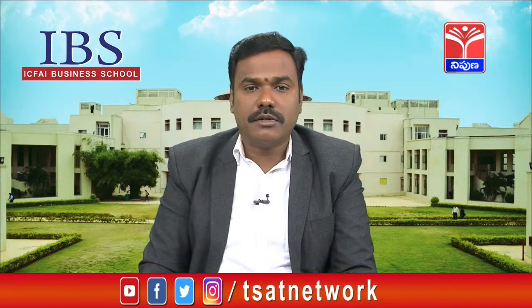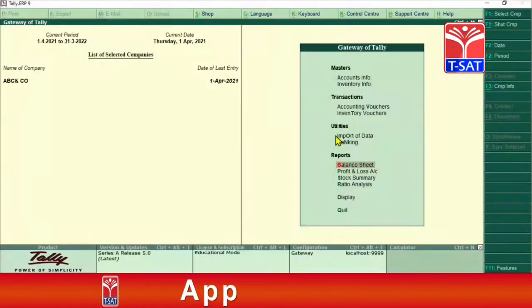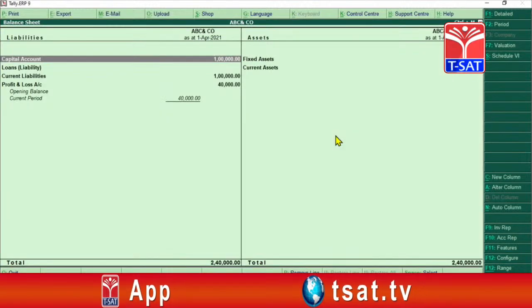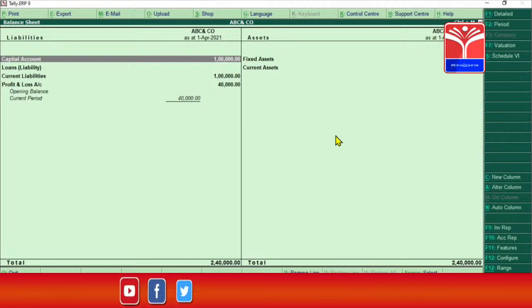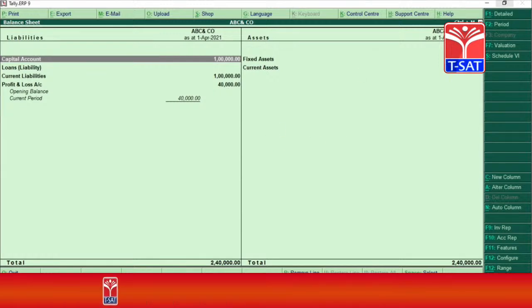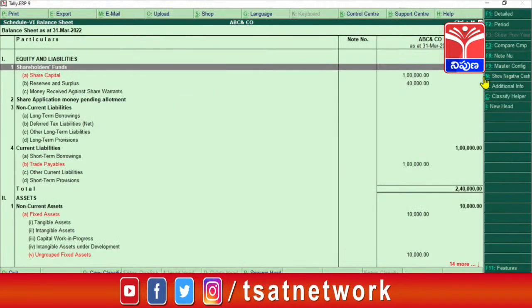Then we will also see the balance sheet. Finally, we will discuss about the balance sheet. So, this is a conventional style balance sheet, where you can see capital, loans, current liabilities on the left side, and fixed assets and current assets on the right side. If you want to see the balance sheet in Schedule 6 format, which is used by the companies, you click on Schedule 6 in the right side toolbar. Please observe Schedule 6. So, this is a format which is used by the companies.